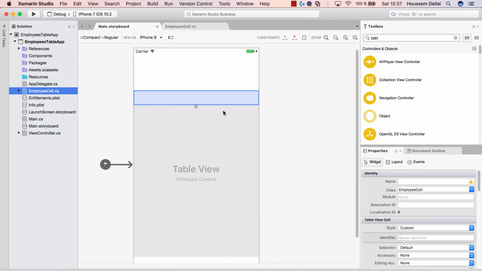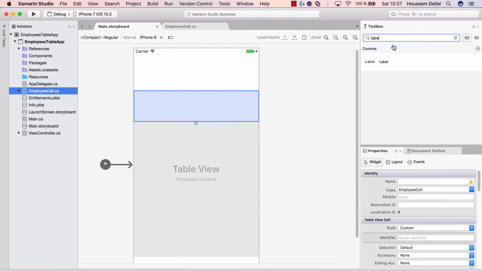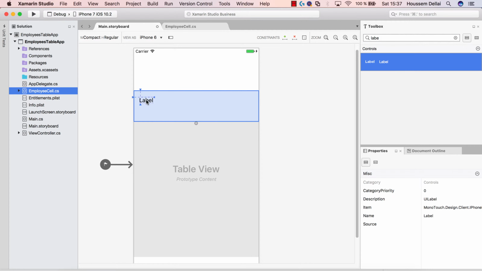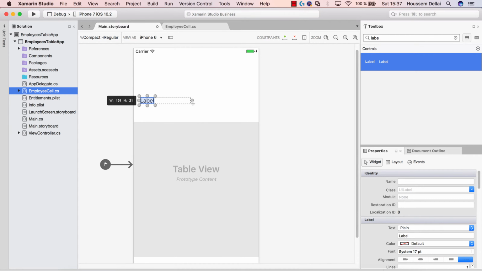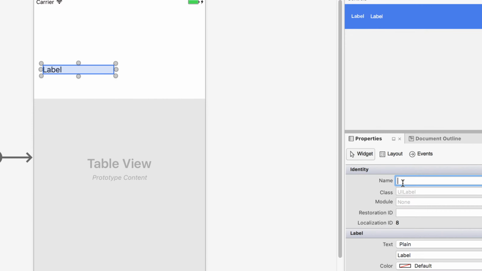Now let's come back to the storyboard and modify the look of this cell. So let's make it bigger and let's drop some elements in this cell. So let's drop a label. This label will display the name of my employee. So let's make it bigger and let's call it, right from here, the name label.